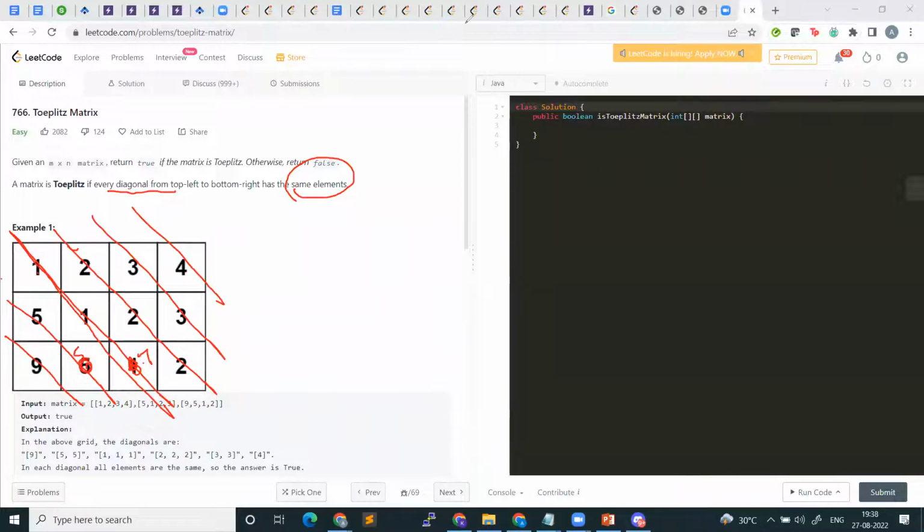Okay, is the question making sense? You are given an M cross N matrix, M and N might be the same, they might not be the same. For every diagonal you have to see that all the elements should be the same. If it is the same, that is a Toeplitz matrix and you return true, otherwise you simply return false.